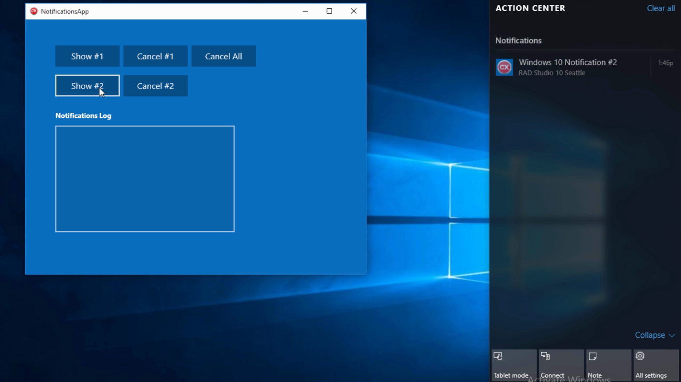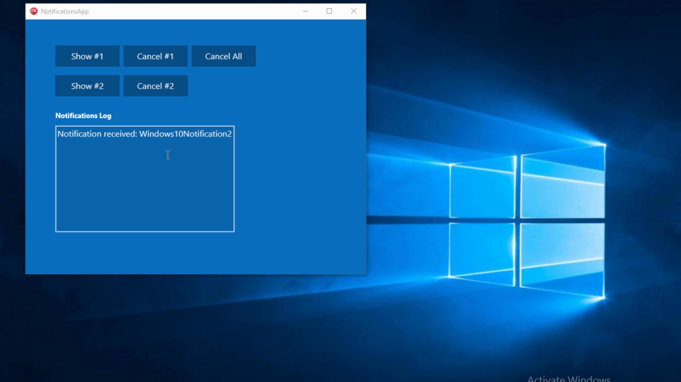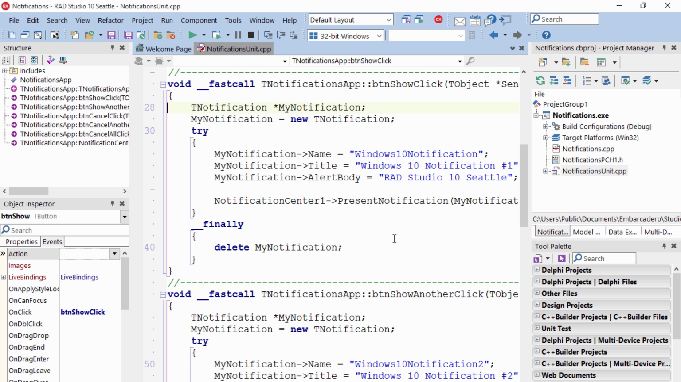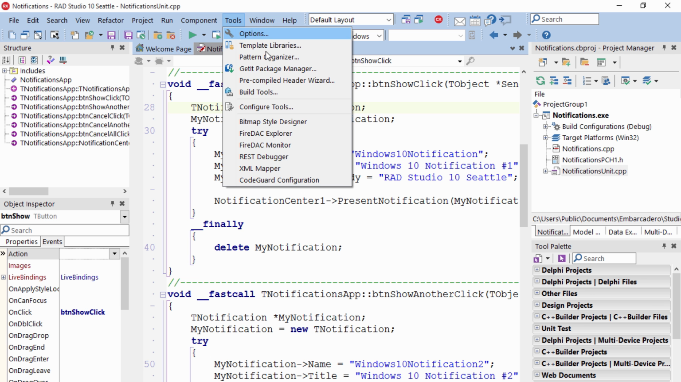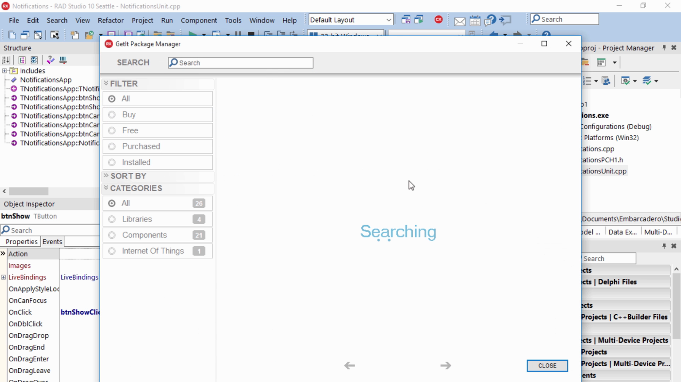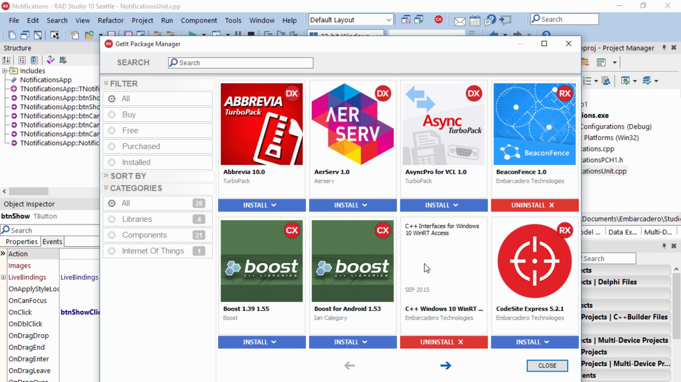Click Show Notification Number 2, select it. It shows up in our notification received inside of the notifications log. So that also all works great. I mentioned in the beginning that Delphi 10 Seattle includes the WinRT support. But for C++ Builder 10 Seattle, you need to go to Tools, Get It Package Manager, and from here is where you can install the C++ interfaces for Windows 10 WinRT Access. So that's how you do it.